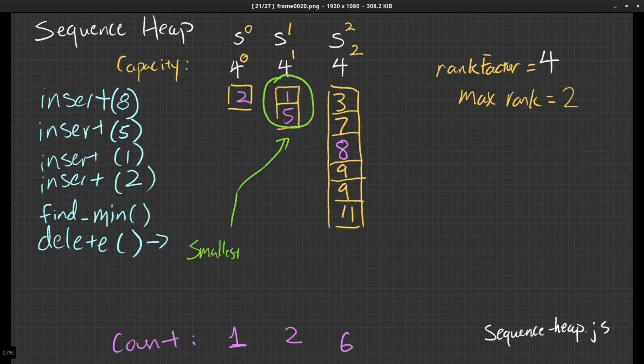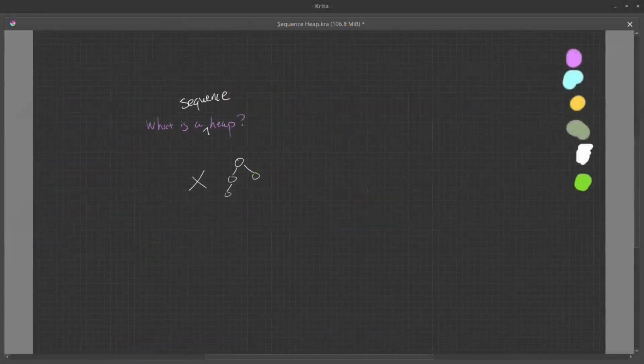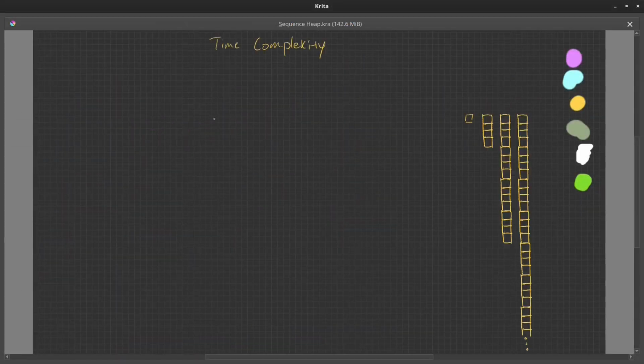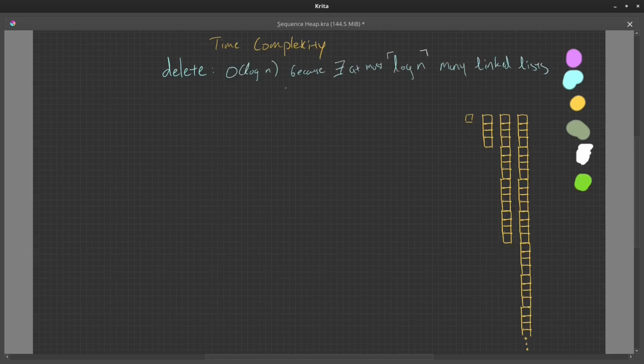All right, but let's head back to looking at what is the actual time complexity of this scheme. Let's look at time complexity. We got 3 operations, so let's go through each one. First up, we got delete. And if you notice that in this diagram here, each sequence is going to be of a size that's a factor greater. So we're actually talking about taking exponents and powers. You can see that this is actually O of log n because there must be, at most, the ceiling of log n many linked lists.